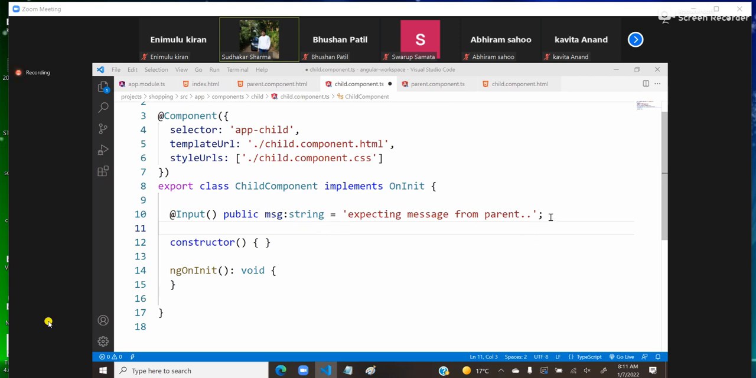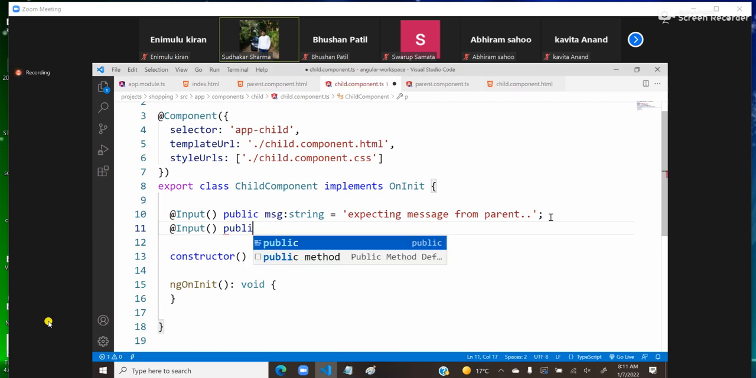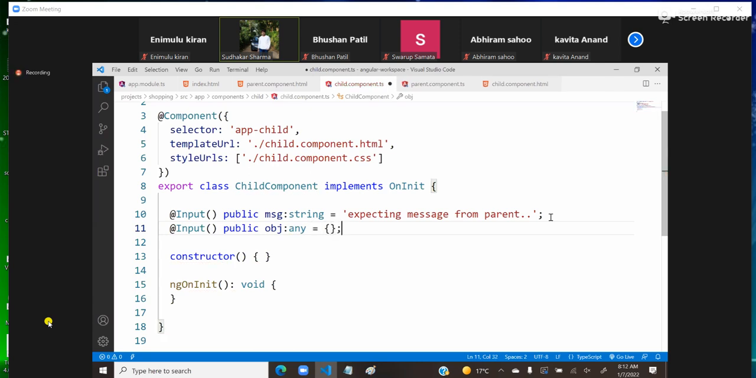The property should be marked with Input, public. Suppose obj. It should be what type? Any type. And it is initially what? An object. In that object, you can define any properties, you can configure any properties, you can restrict any properties. Instead of any type, you can use a contract. Contract means interface. You can design an interface. You can tell that it should be of that particular type.